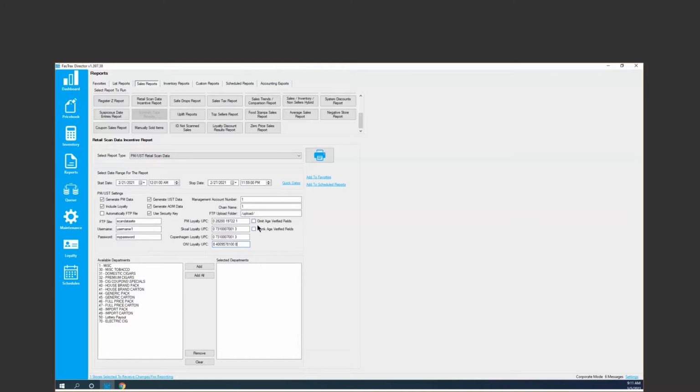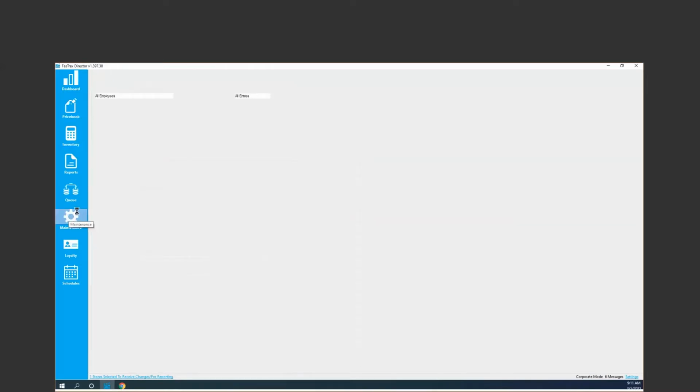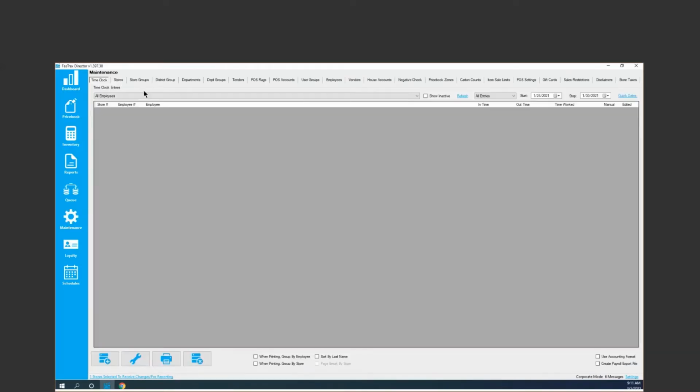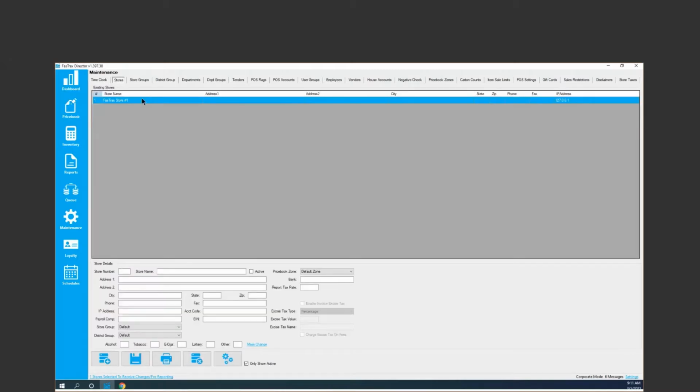Okay, so now that we've gone over the settings on the report, let me show you where the information is coming from on the reports and how you may need to change your price book information so that it reflects the information correctly. So the first thing is you have to go into maintenance, stores, and you need to fill in your information for your stores.